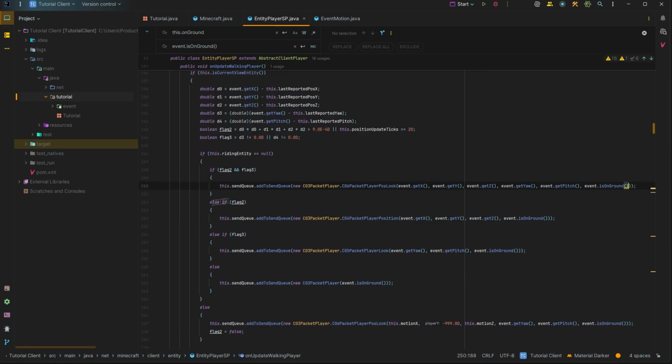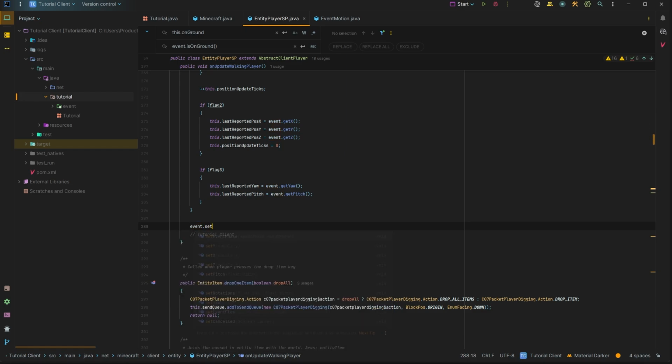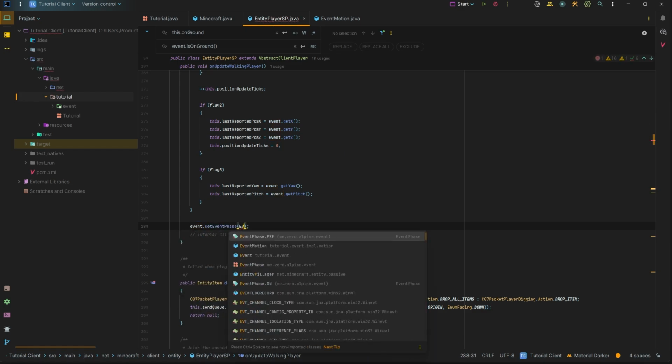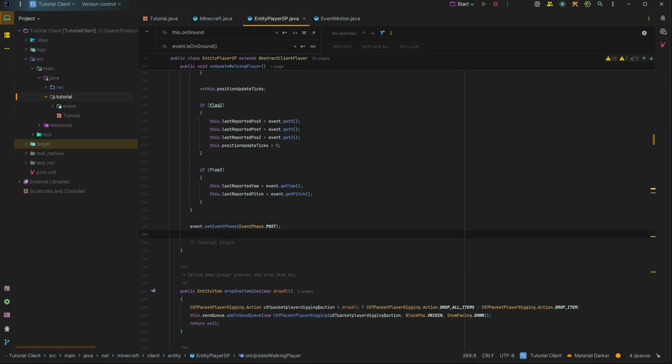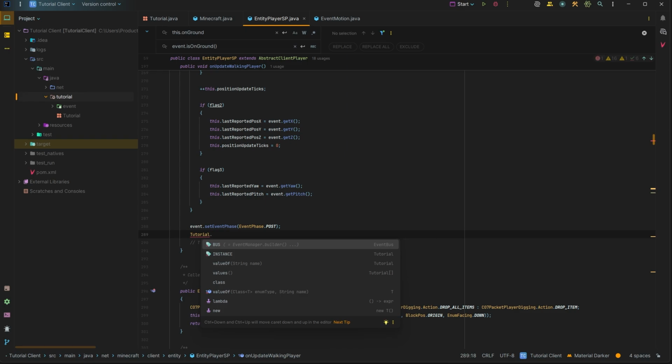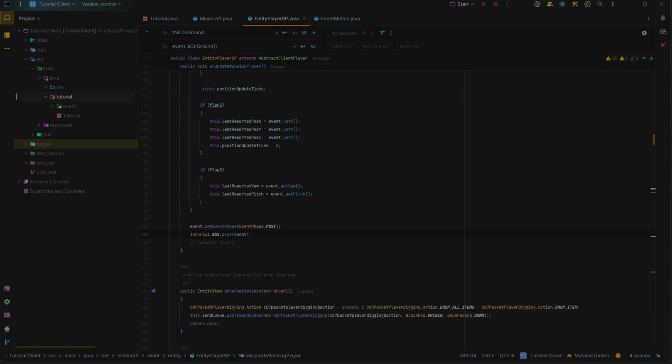Now we've hooked up a whole event system. Let's just finish this real quick. So we're gonna come event dot setEventPhase and then EventPhase dot POST. And then we're gonna post it again. And that's it for event motion. Not bad. Almost everything is hooked up besides for event 3D and packets.